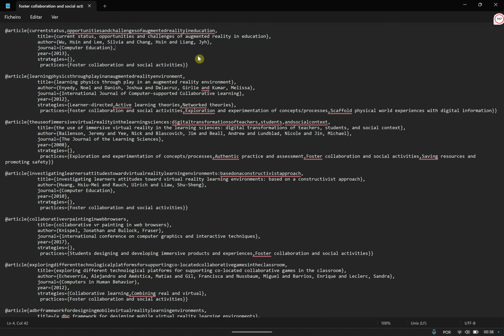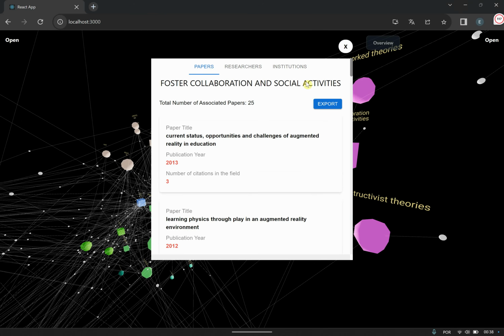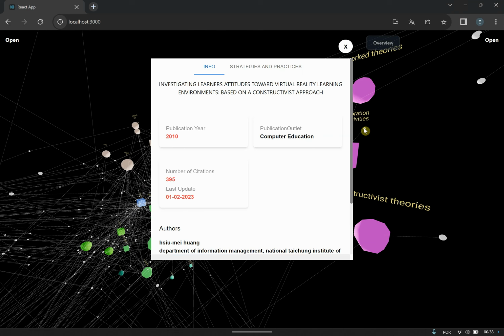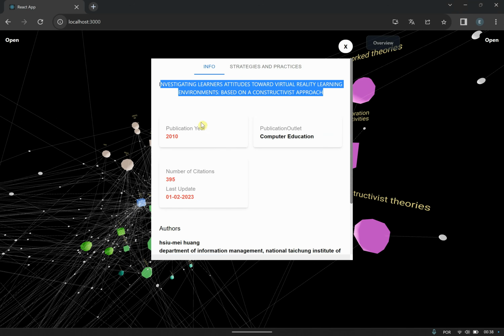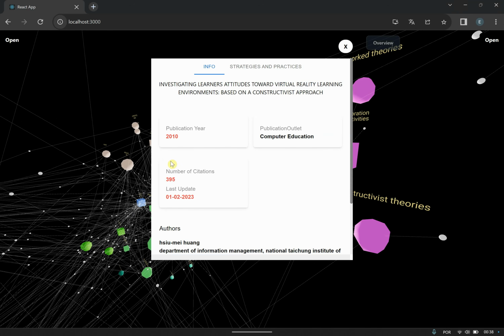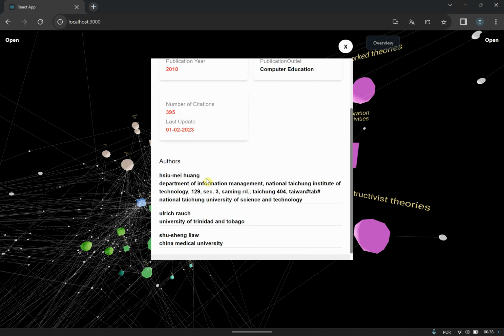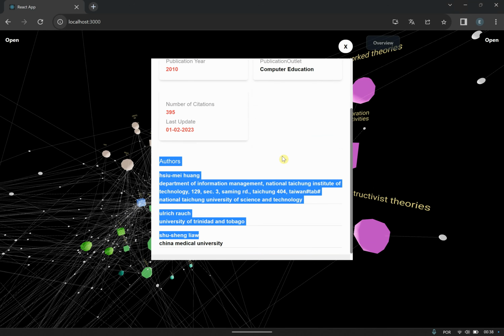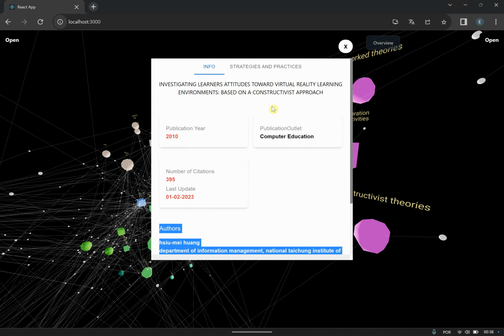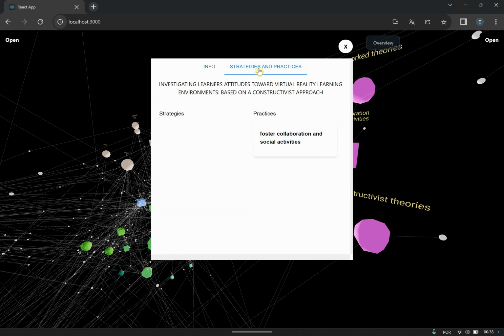You could cite these papers. So these are all of the papers inside of this area, and it also tells you what other areas this paper is associated with. Going back to the visualization tool, when we click on a white sphere, which is a paper, we can see the title of the paper, the publication year, publication outlet, the number of citations, and the authors related to this theme. We can also visualize what other areas this paper is associated with by clicking on strategies and practices. So this paper is only associated with one area.